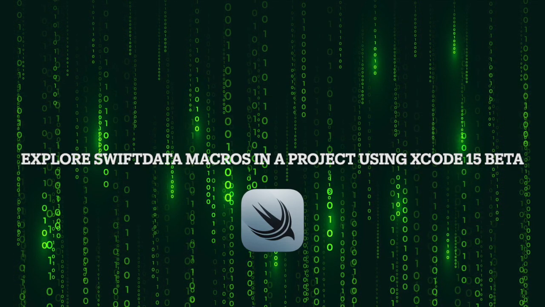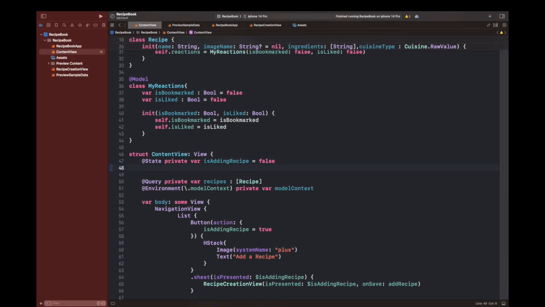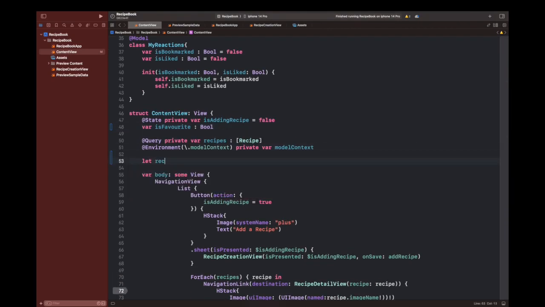So let's get started. We are continuing with our recipe book app that we have created in the previous videos of SwiftData. Please go back if you haven't watched those and copy the code from there, and we are going to make changes to that code.